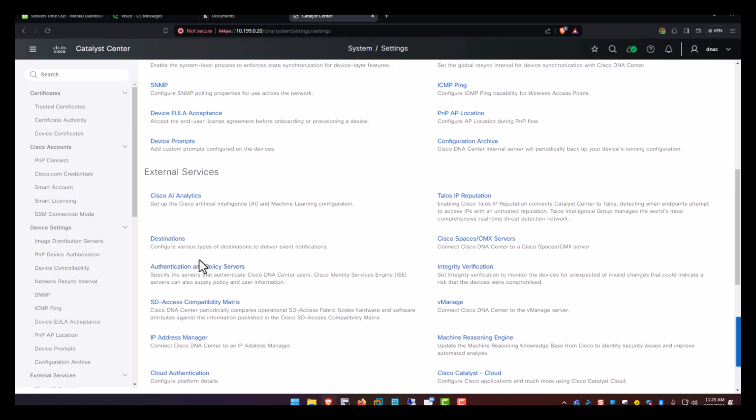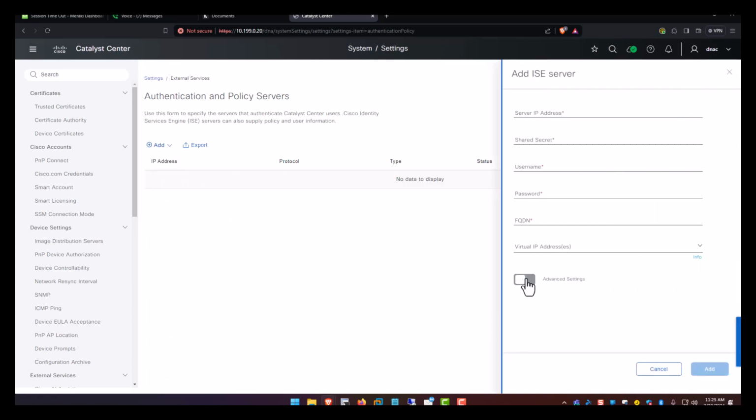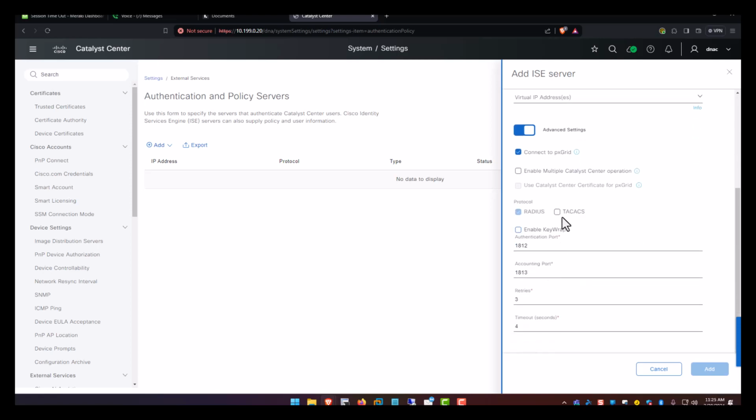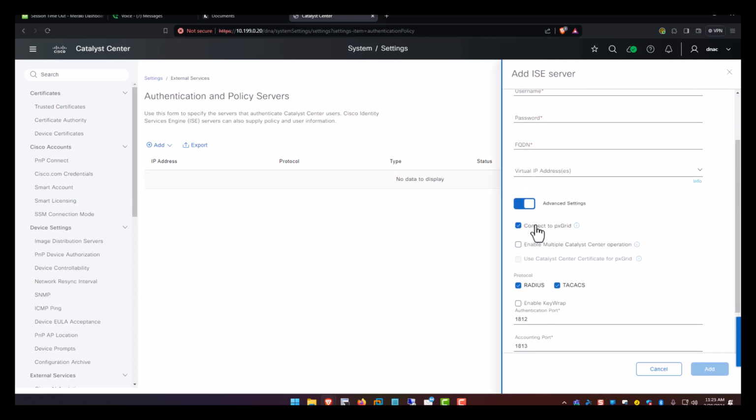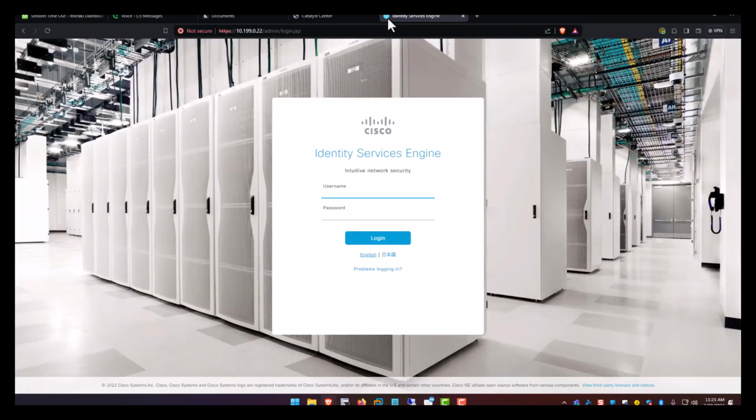However, depending on what all you want to use DNAC for, there are going to be some things that you need to do on ISE to make it work. So underneath these advanced settings here, if I want RADIUS and TACACS both, I'm going to need to choose those. And in addition, if I'm going to connect to pxGrid, I've obviously got to let ISE know that it should accept the connection from DNAC to pxGrid. So if I pull up ISE, was it 22? Yes.